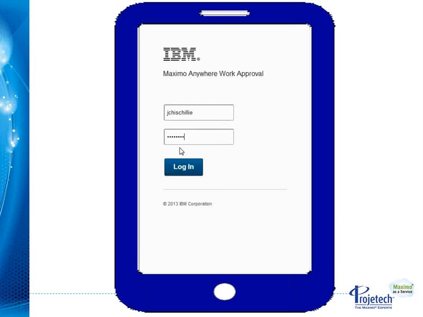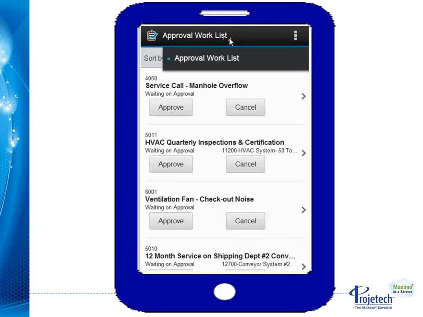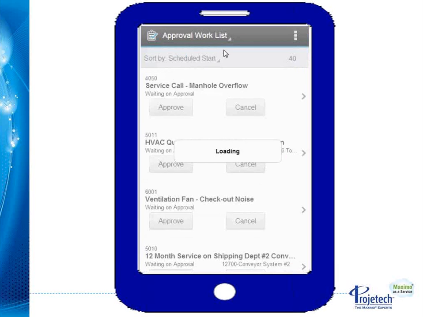And work approval, of course, is for anybody who would be in a position or in a security group that can approve work, such as maybe the supervisor or engineering department or something like that. So now we see our work approval list. And if I click on the query up here, the approval work list, notice I only have one query that I can use. Pretty simple, right? So now I have my list of work that needs to be approved.